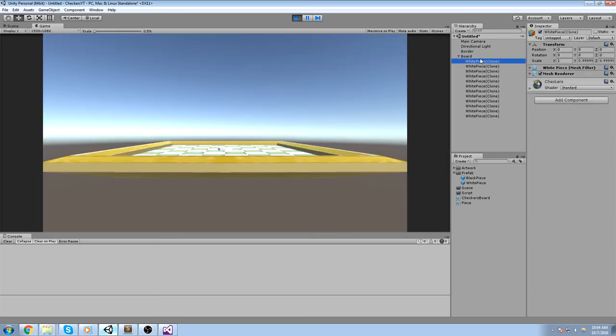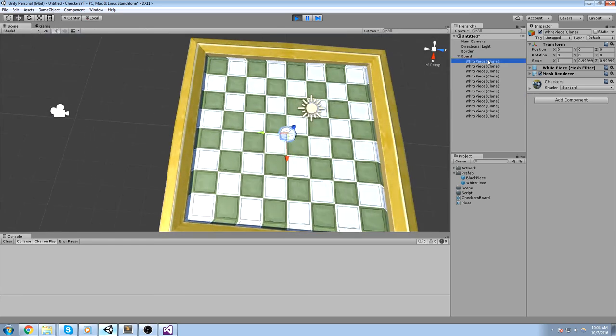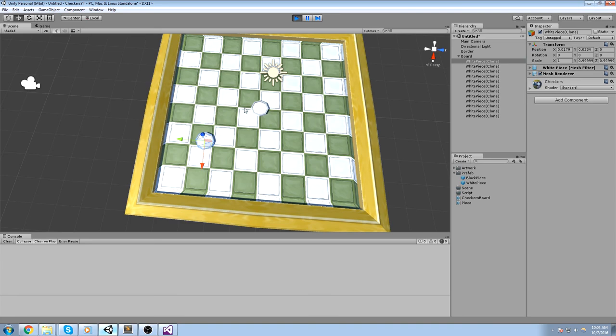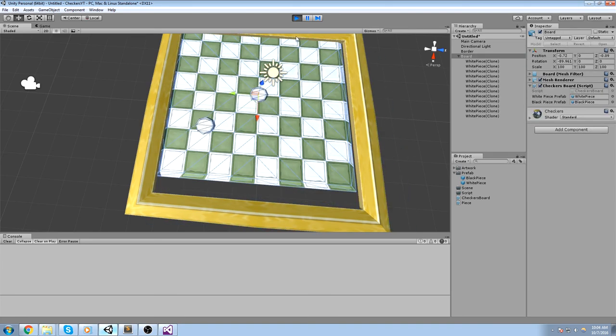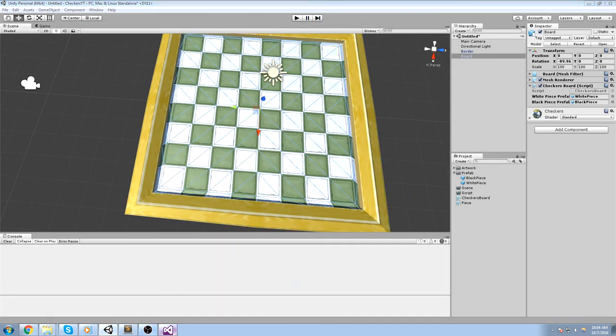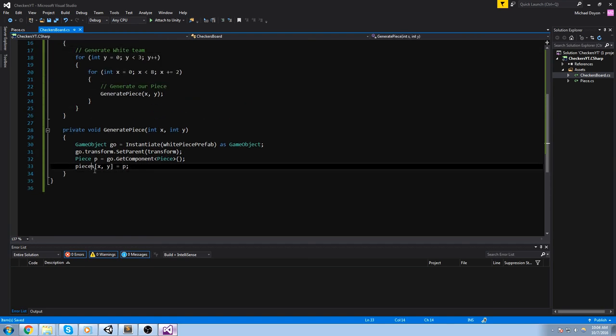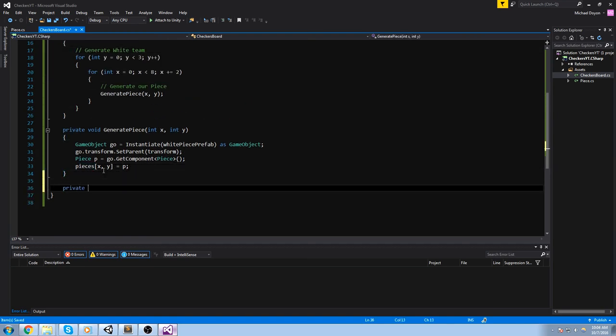So as you can tell, we've created 1, 2, 3, 4, 5, 6, 7, 8, 12. We created a total of 12, and that's exactly what we need. So we need 12 of those. However, they are definitely not placed correctly, and we need to fix that. So again, I'm going to create another method. This one is going to be for moving the piece. So private void MovePiece, which we'll use pretty much in other places as well.